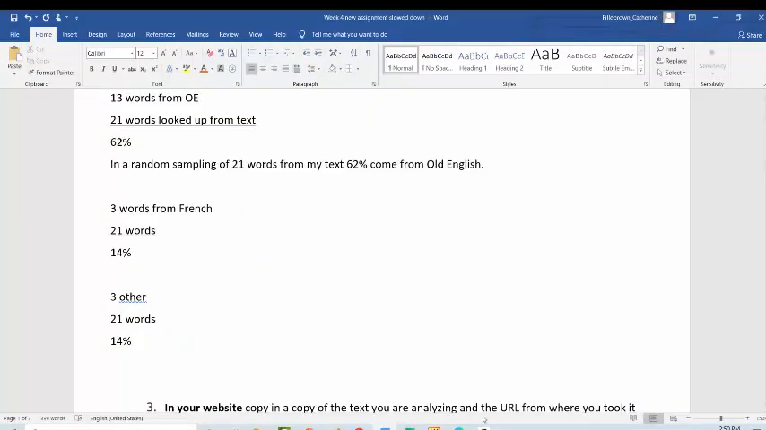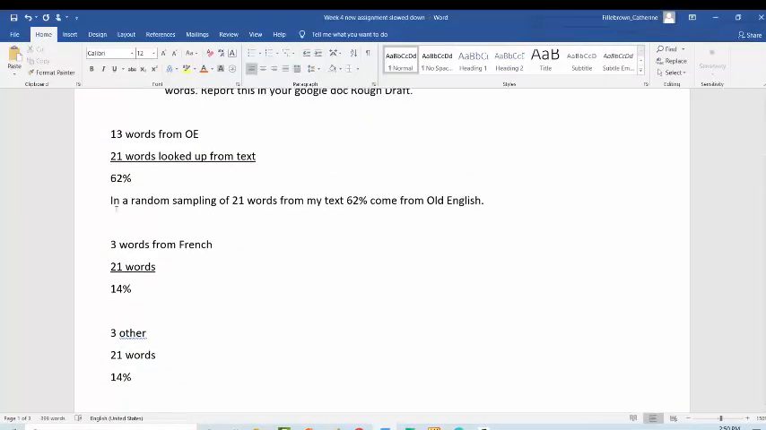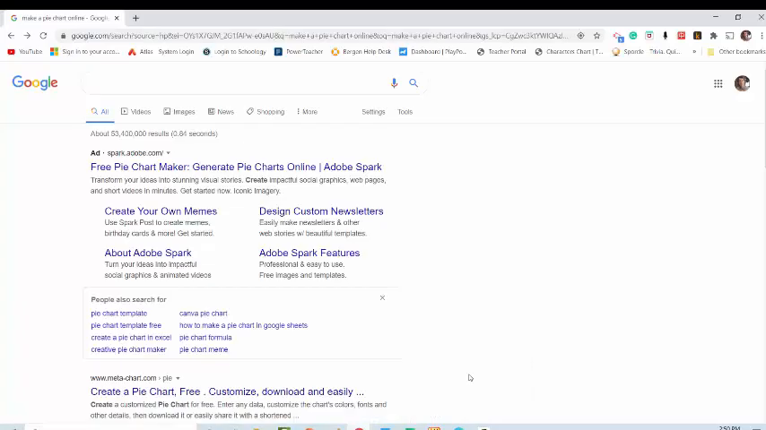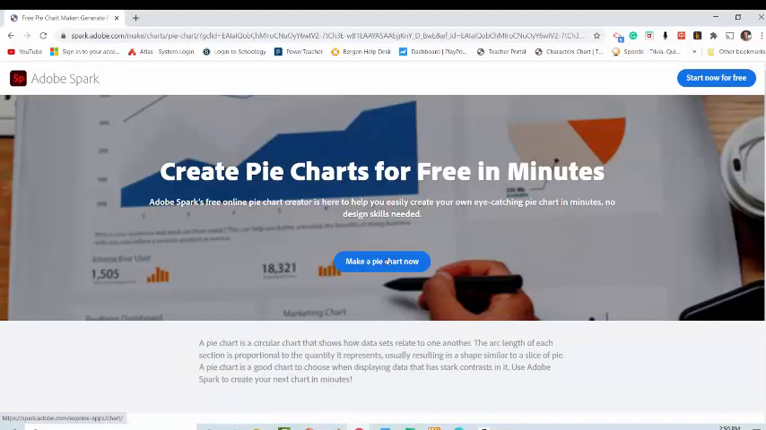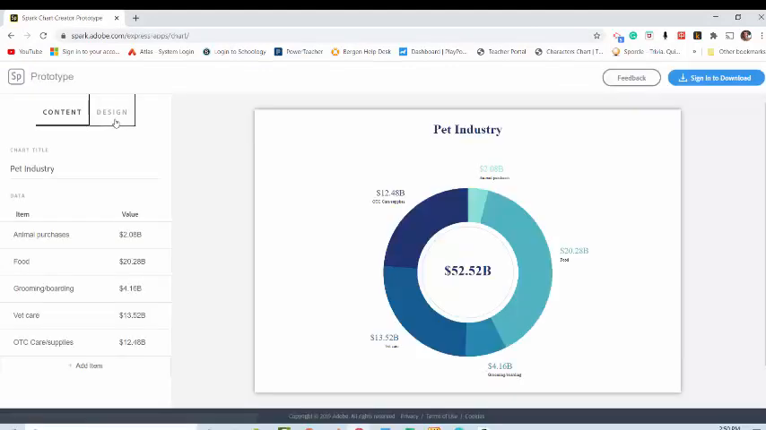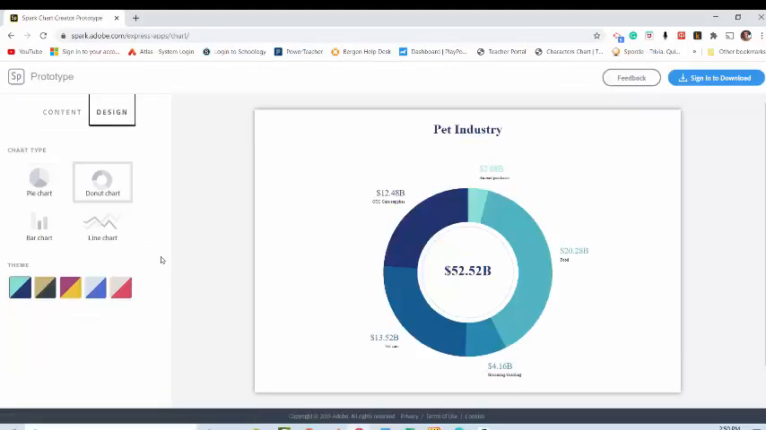If you have extra time and you want to get fancy with reporting this information on your website, you can go and make your own pie chart by searching Make a Pie Chart online, and there's lots of free pie chart makers that will let you make a pie chart in any way you like, and you can enter your information, although a lot of them force you to sign up to download, but then you can put those into your website.